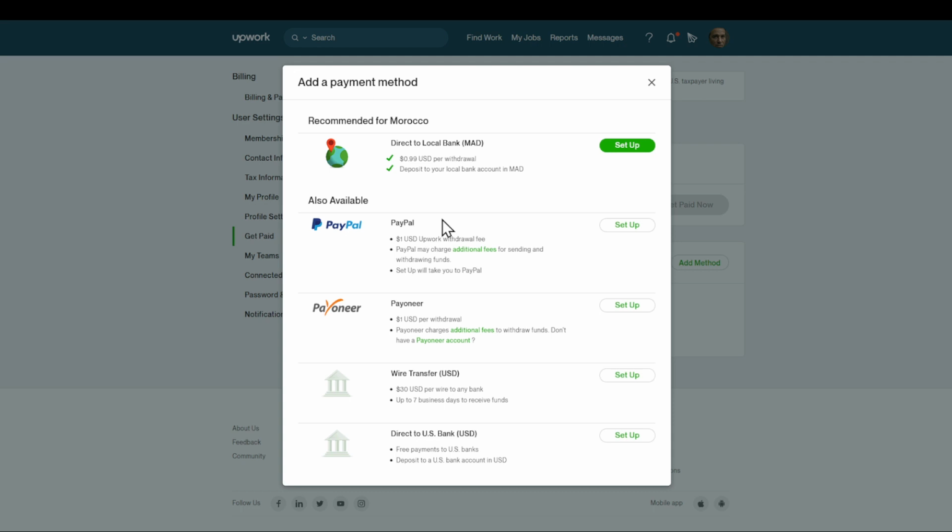The second one is PayPal. The third one is Payoneer, which is a virtual bank that you are able to create in a couple of minutes as well. The fourth one is a wire transfer, which is $13, and it takes a lot of time. I really don't suggest a wire transfer. And there's also direct to US bank, which is free and kind of instant.